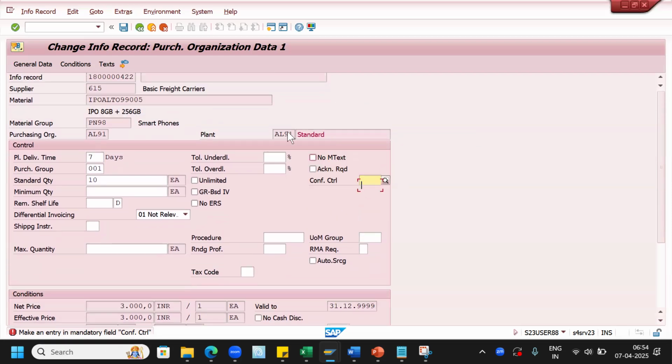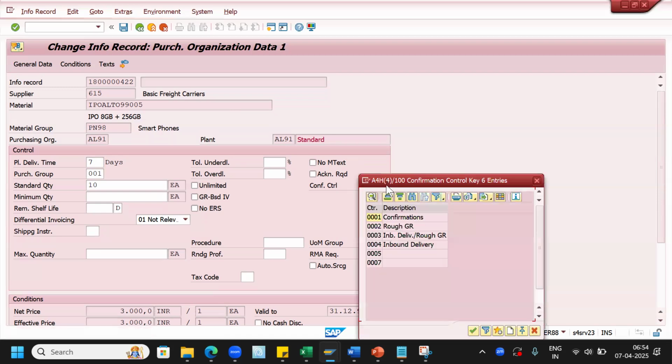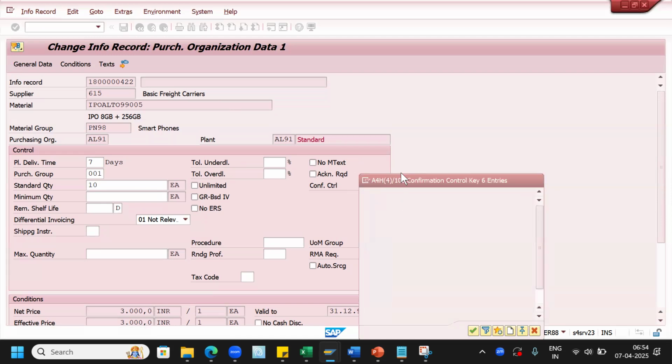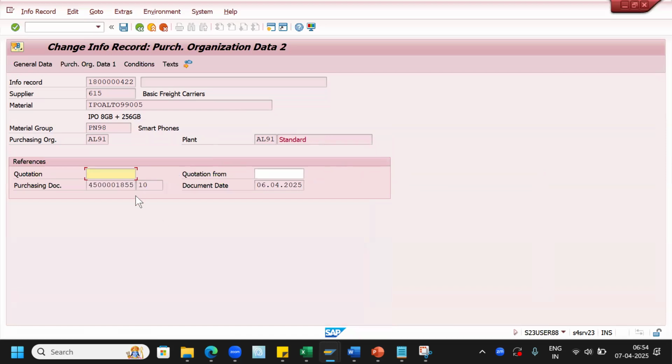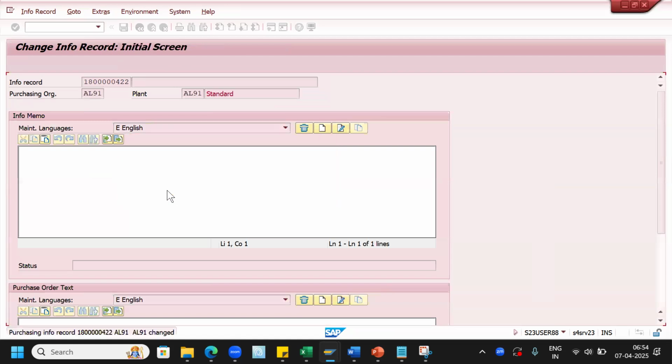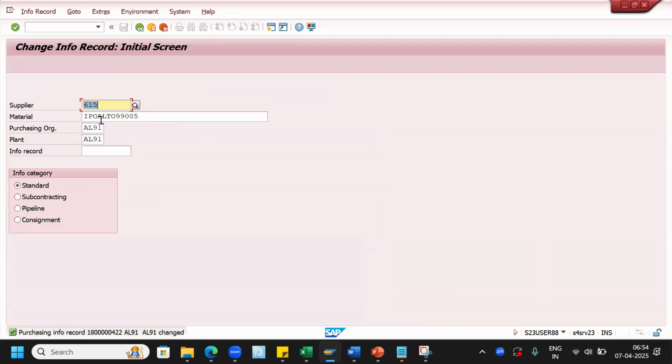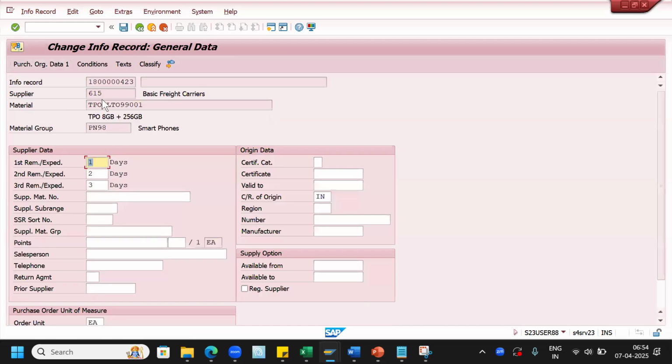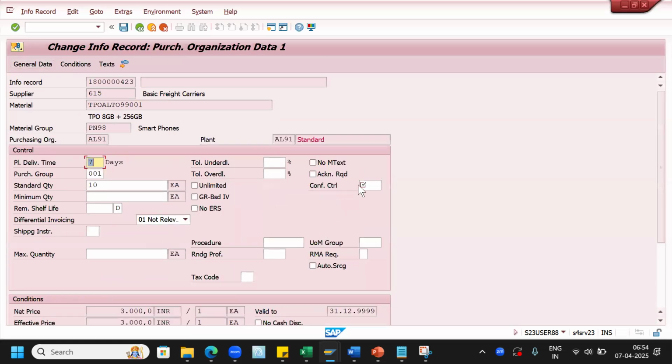So right now, I'm not going to do it. I'll just put in whatever confirmation, and this is the one. Just press enter, save it. So this is for the individual purchase order and third-party material. This is the purchasing info record already created. Purchasing organization data, one view, the same thing. Someone has specified it as mandatory, hence it is asking us.